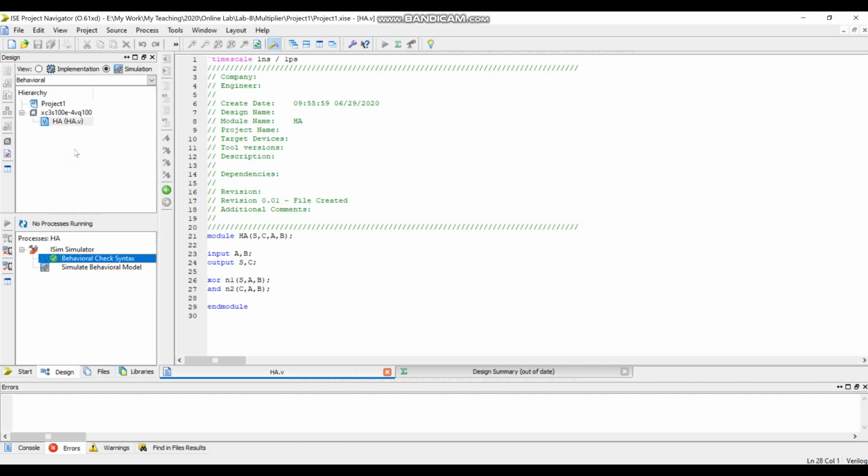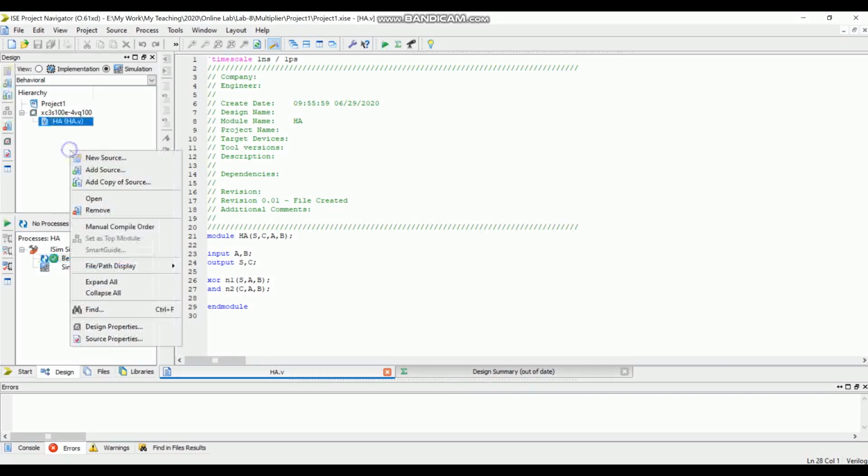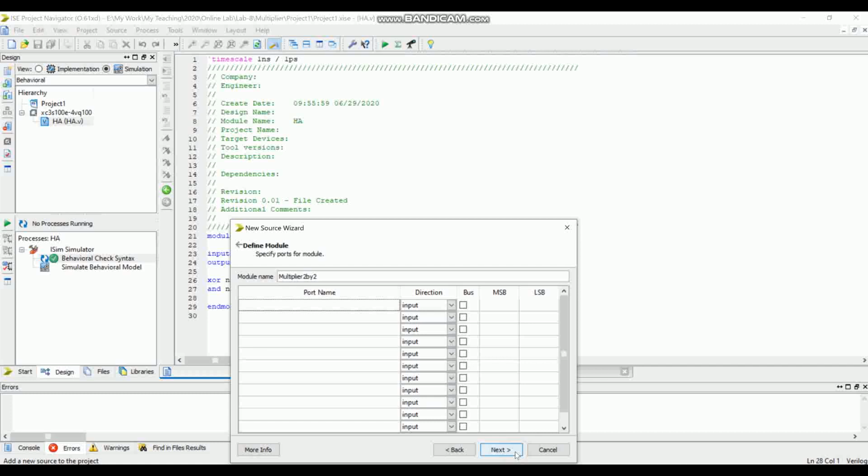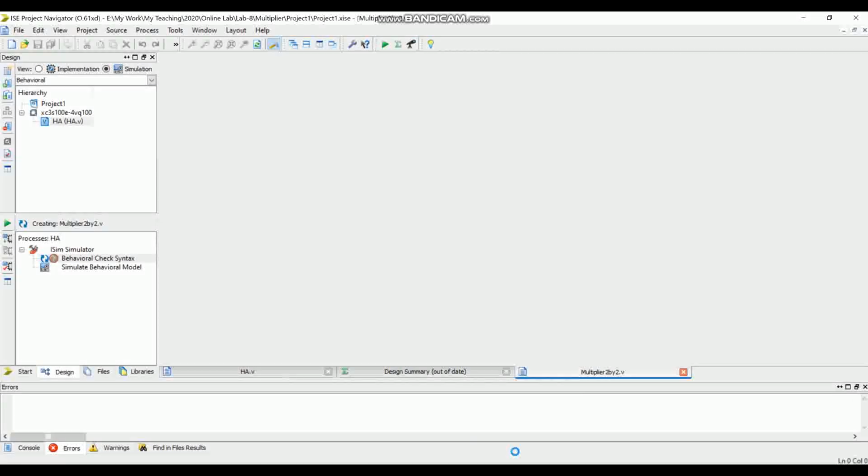If you want to make a test bench for this particular module, you can go ahead, but I'm going to add another Verilog module, and let's call it multiplier 2 by 2, right? Let's click next and finish.